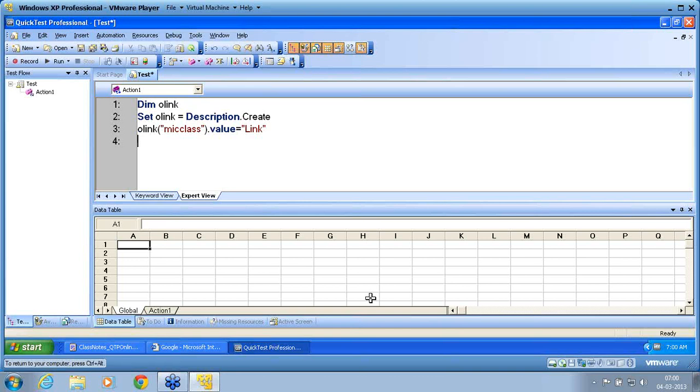My next job, having treated OLink as a link class, is to retrieve all the child objects matching the link into a collection. That collection is also an object, so I treat it as OLink underscore all. I would like to collect all the child objects matching link into a collection. That object name is OLink all. Since it is a collection of objects, it is Set OLink all.